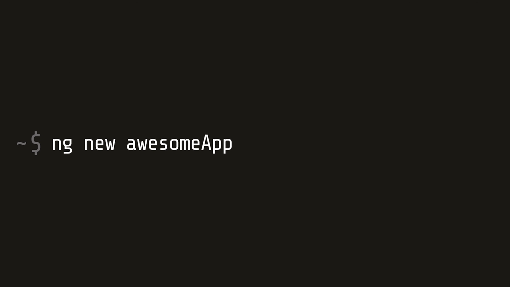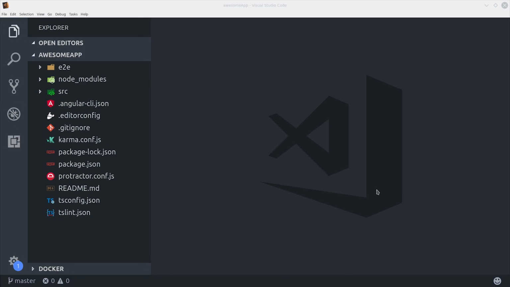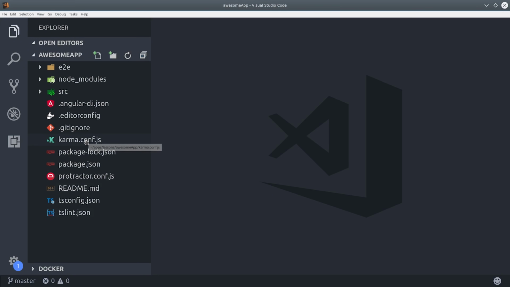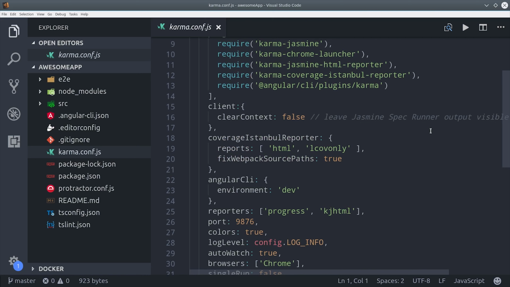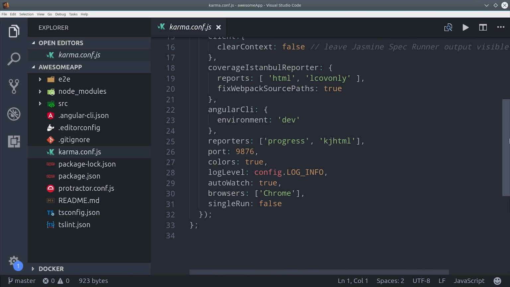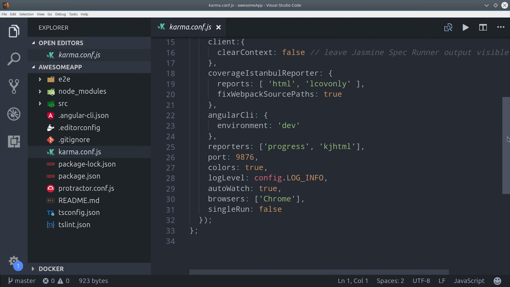The first thing I'm going to do is generate a brand new Angular 5 app, and then I'll show you what all the different testing files do. The Angular CLI generates all of the boilerplate code automatically, so we'll start by looking at the karma config file. Karma works by setting up a web server that will run all of your tests automatically every time a file changes. You have some configuration options here if you want to customize that experience.